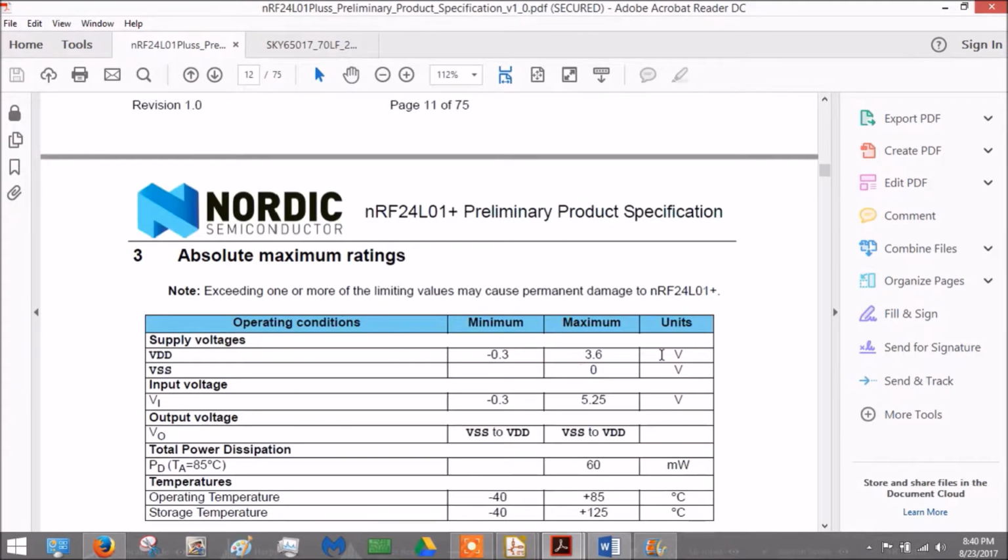On page 11 here, another important point. Do not try and power this from the 5-volt pin on your Arduino or whatever you're using, or you'll probably fry the chip, as the maximum source voltage is 3.6 volts. Now that we got some of that out of the way, we can move on to the fun stuff.